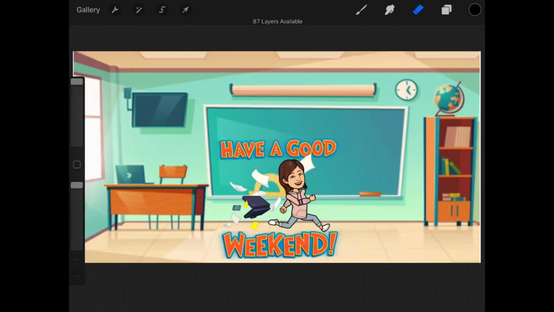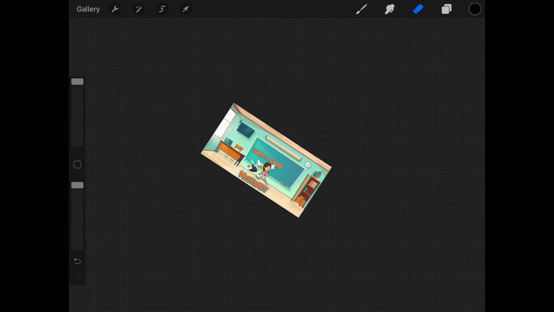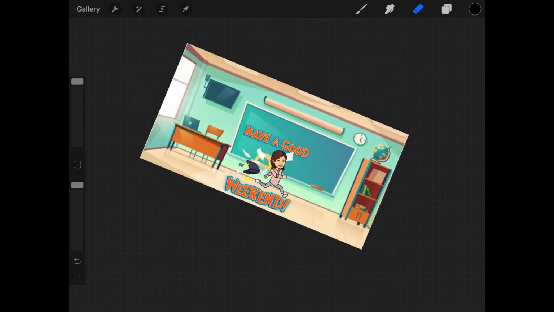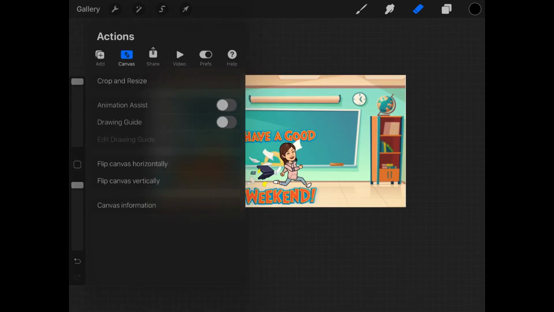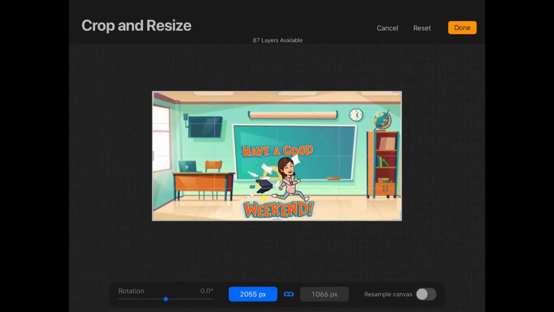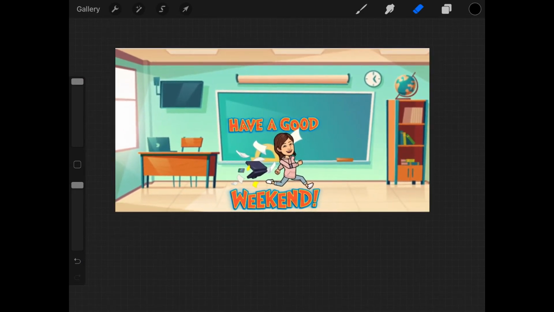I'll click done. All right, so what I've done, I've resized my canvas because the picture that I took didn't quite fit my full screen. So again, I click on that icon at the top, the little one on the left where it looks like a tool. I clicked on canvas, crop and resize. And from here, it'll let you resize your canvas. So I can resize it according to whatever picture I found. All right, so it's looking better now.